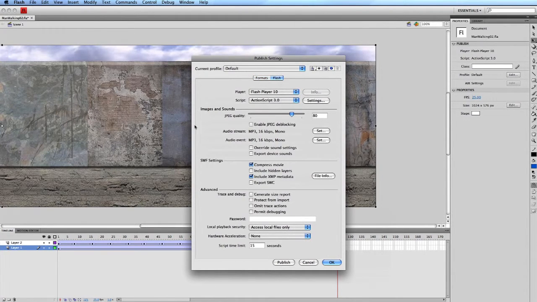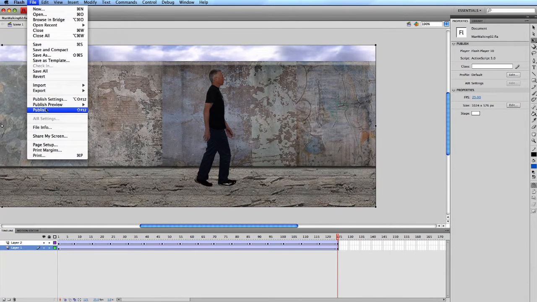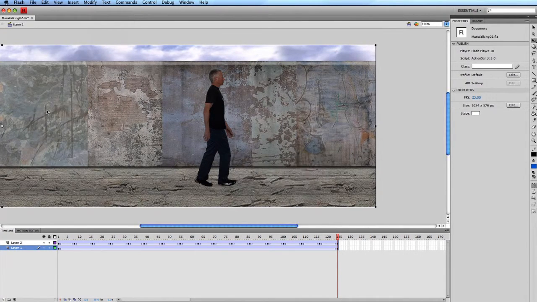In the Images and Sound settings, move the JPEG quality to 100% and click OK. Then go to the File menu, scroll down to Publish, and that'll give you a shockwave file that looks something like this.